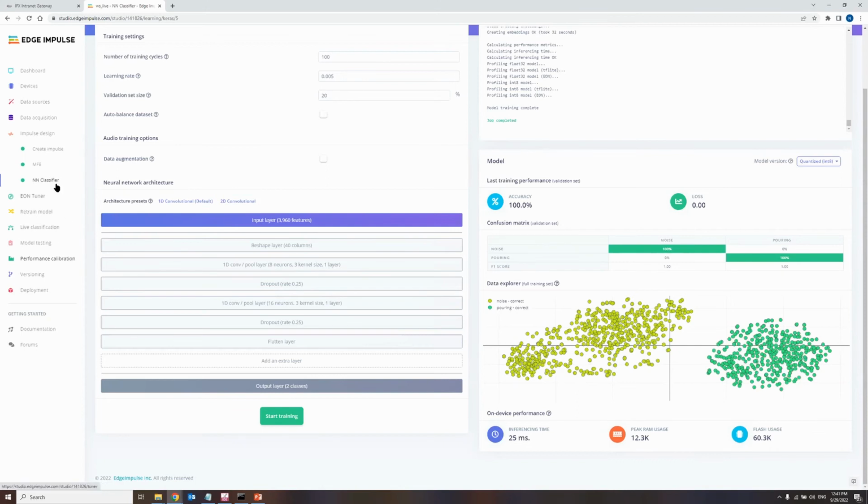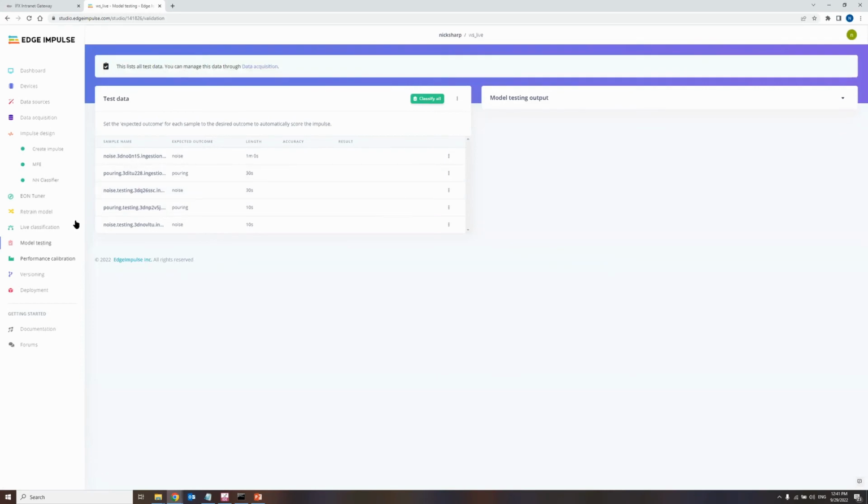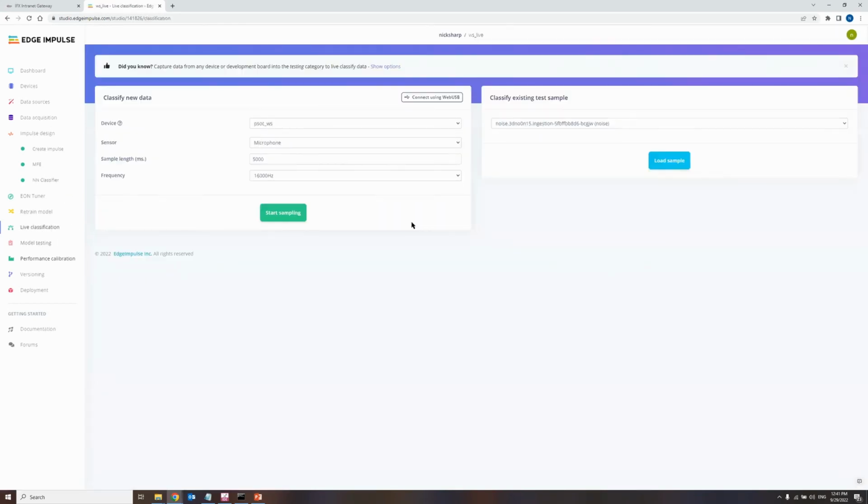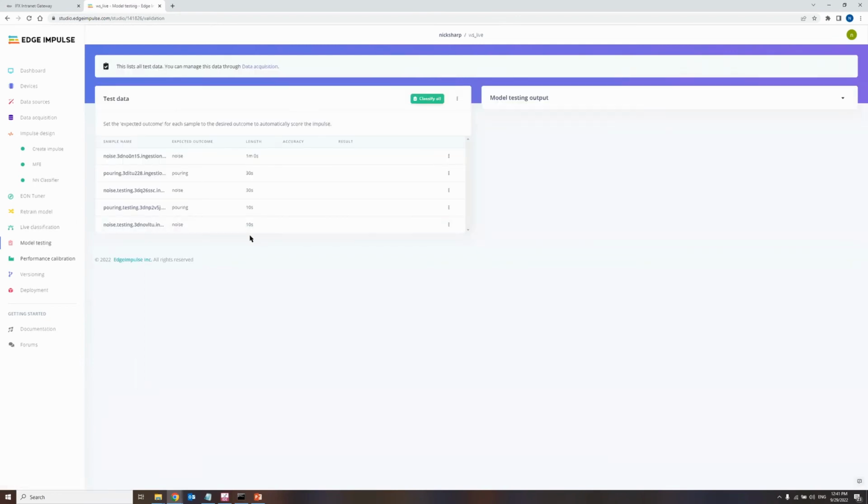So now we can actually go in and say, okay, well, that did good on the validation set. Let's actually check with our data. So now we can go into model testing. And I've already included data for you to test with, but if you want, you can also do the live classification, which is pretty much going to do a lot like the data acquisition we did before. You can collect data on the fly using the CLI daemon and be able to classify that data with now your trained model.